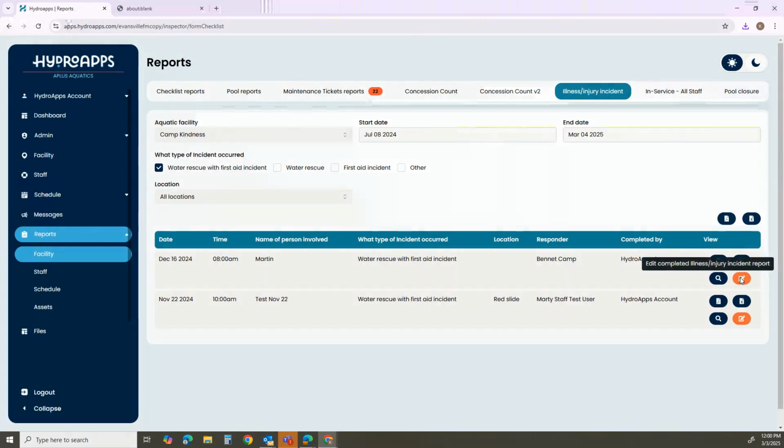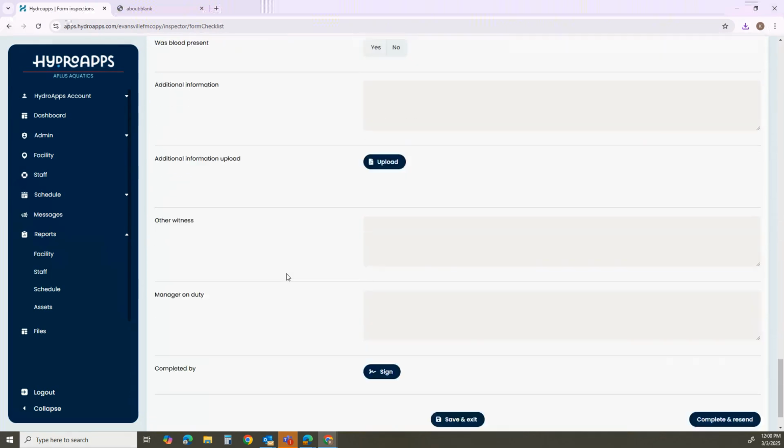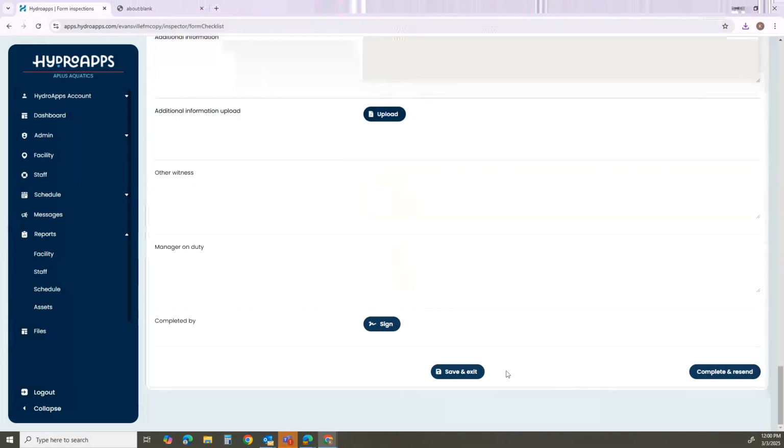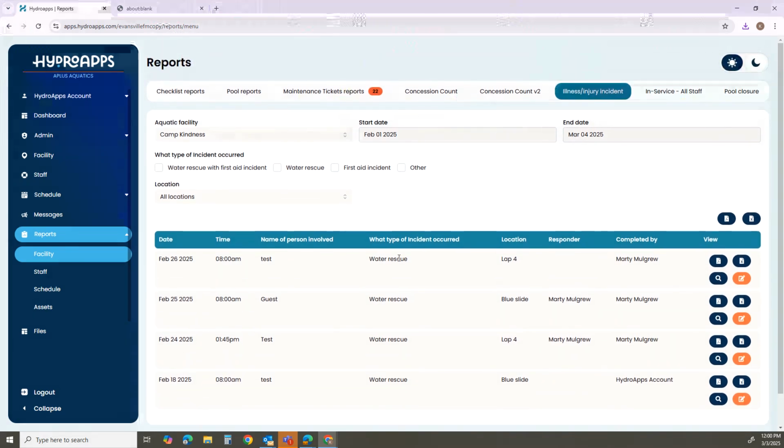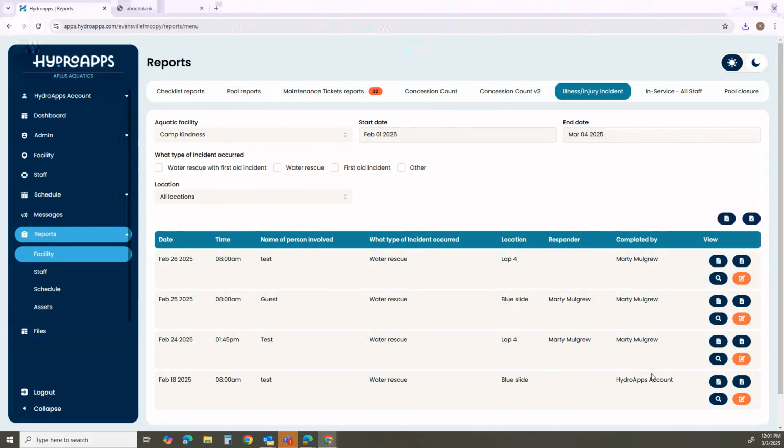You can also see that I can reopen these if I need to and make any additional edits, or I can go back in and sign these as I want and then resend them to be submitted. This is really great to also sort out by different locations, different types of rescues, and be able to see at a snapshot kind of what we're looking at and who's completed what type of things.